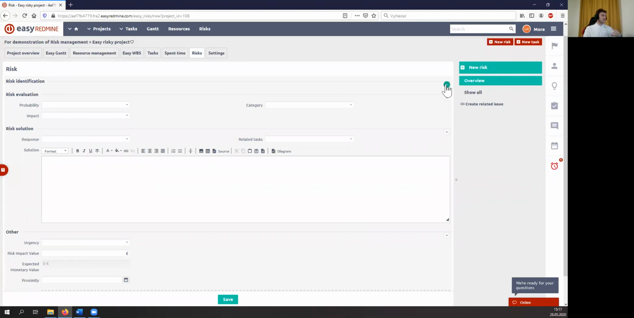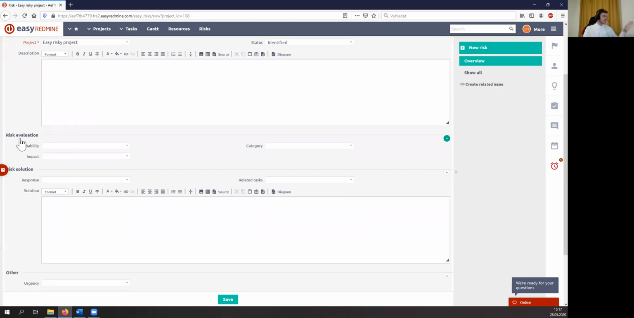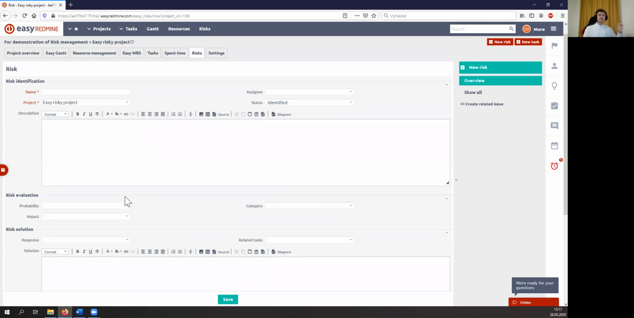Now, if I open this real quick, you can see that I define a name of the risk. I can assign it to somebody. I can work with the statuses. We have 4: identified, assessed, controlled, closed. I can assign it to a specific project. And if I move down to risk evaluation, you can see further categories that I can work with, such as probability, impact, category, response. Once again, in Easy Redmine, we always stress how important personalization can be. So all of these 4 statuses, you can delete all of those statuses.